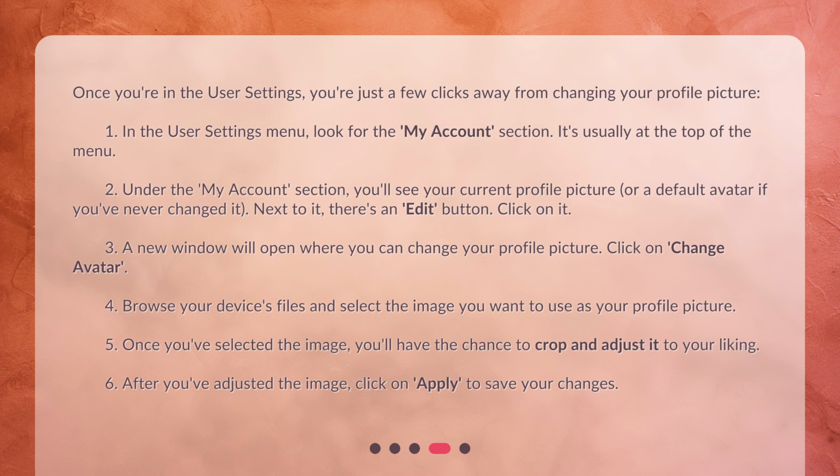3. A new window will open where you can change your profile picture. Click on Change Avatar. 4. Browse your device's files and select the image you want to use as your profile picture. 5. Once you've selected the image, you'll have the chance to crop and adjust it to your liking. 6. After you've adjusted the image, click on Apply to save your changes.